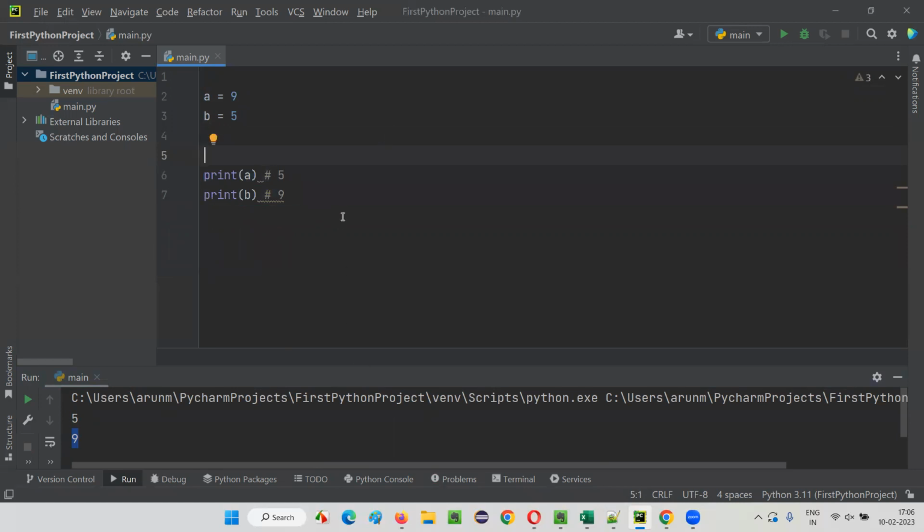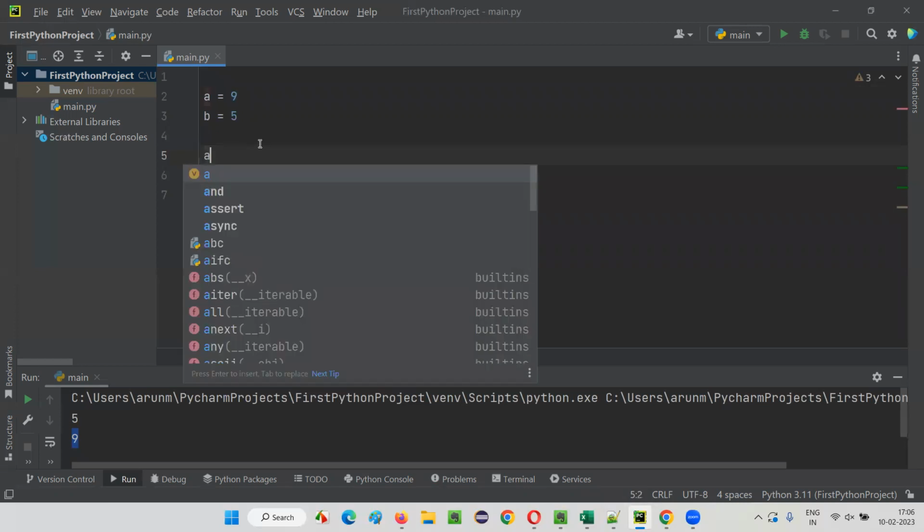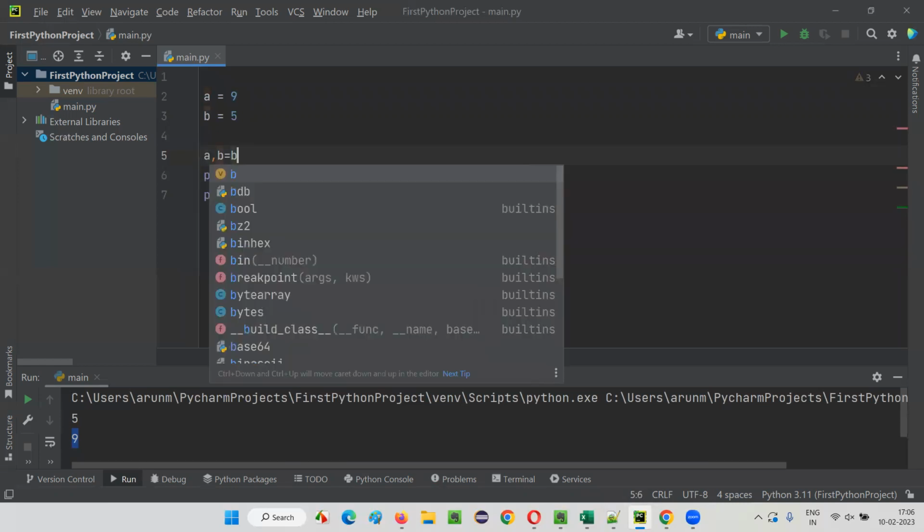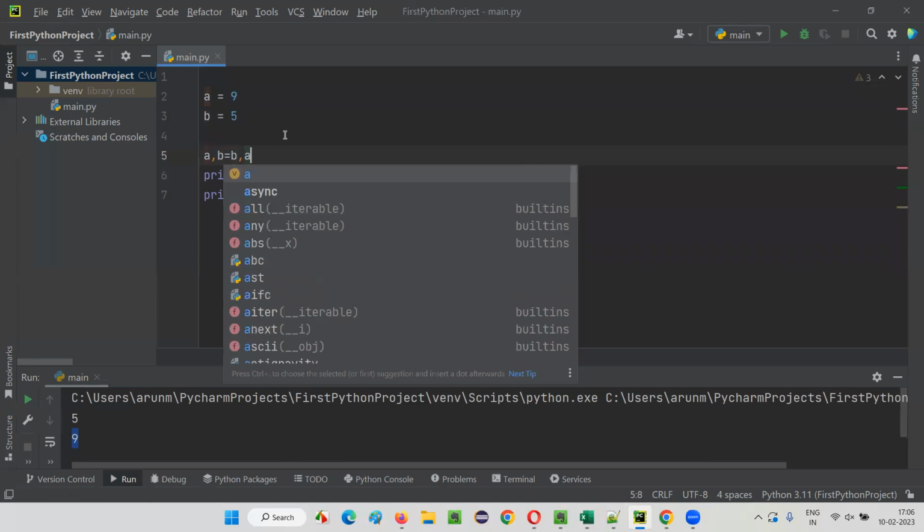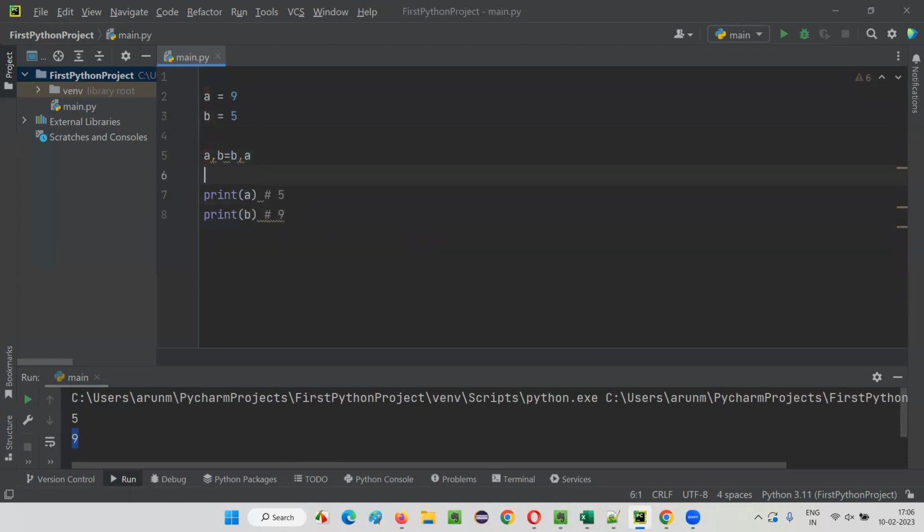In Python, there is a very simple way to swap two numbers. We don't have to write 2 to 3 lines anymore. You don't have to write 3 lines for swapping two numbers in Python. It's very simple. I have to simply say A comma B is equal to B comma A. That's it. Don't worry how it's going to work. It's going to work internally in Python, guys.